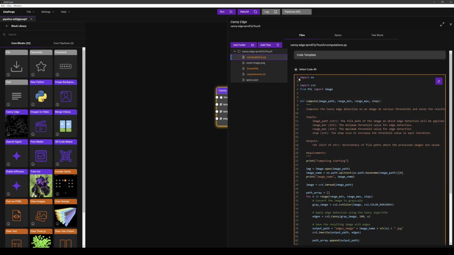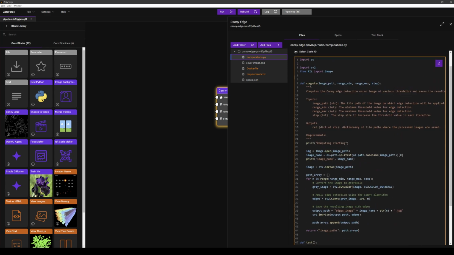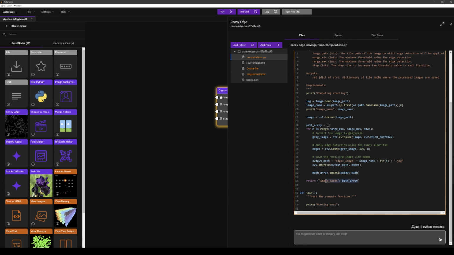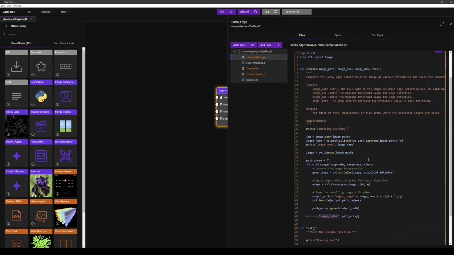So now the computation, this is where everything happens. You just need to wrap whatever code you need within a compute function. So here you define your inputs. If you change these inputs and recompile, then it will add it to the block. And you also have the return statement. The return is basically a dictionary with the keys as the name of the variables. And that's pretty much all it is.